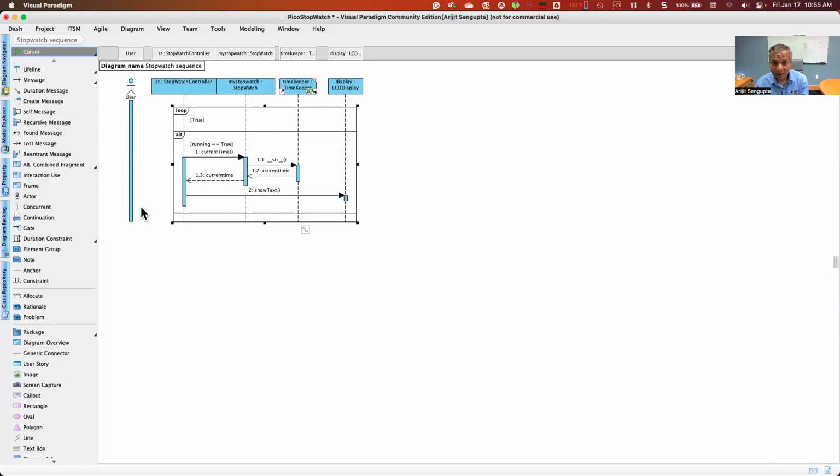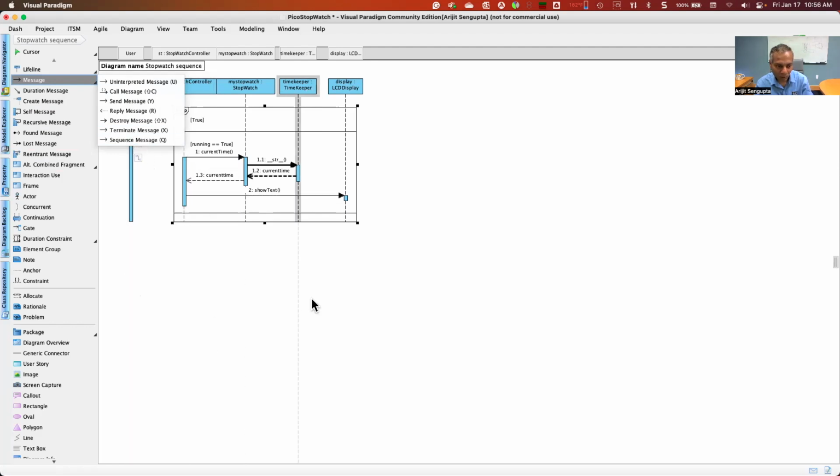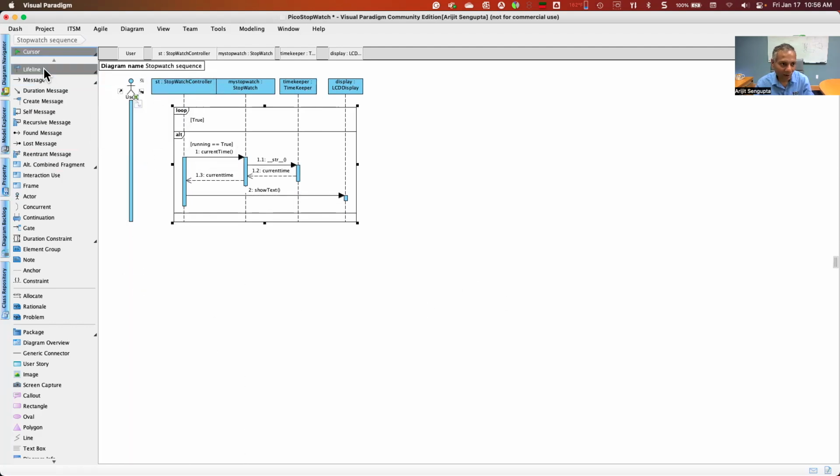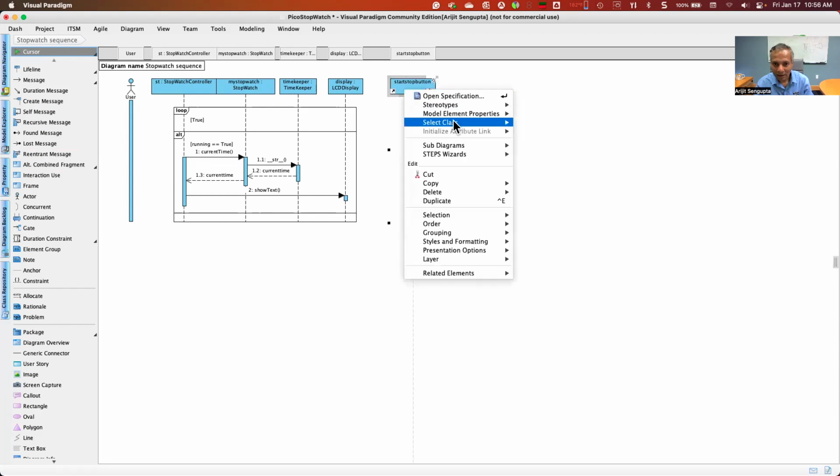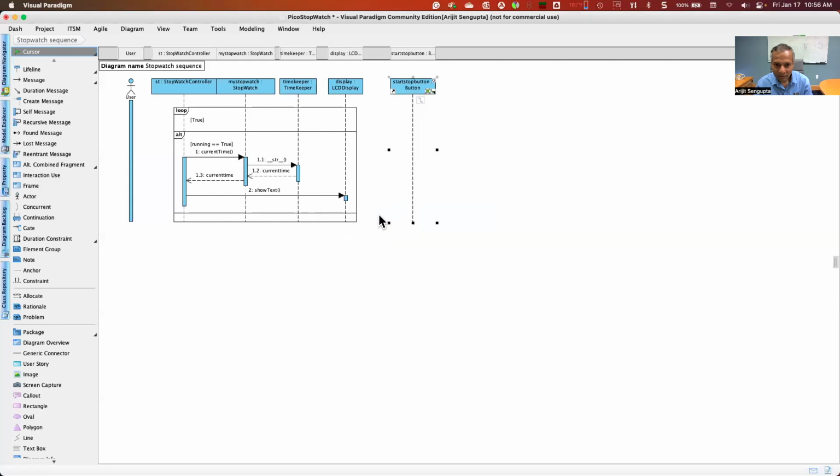Now, the actor does not call methods. The actor does actions. So technically, we don't have to say a call message. It can be an uninterpreted message. You do not necessarily have to put something in here. So what we're going to do is bring in those two buttons. So let's call it start, stop button. And this guy is of type button.